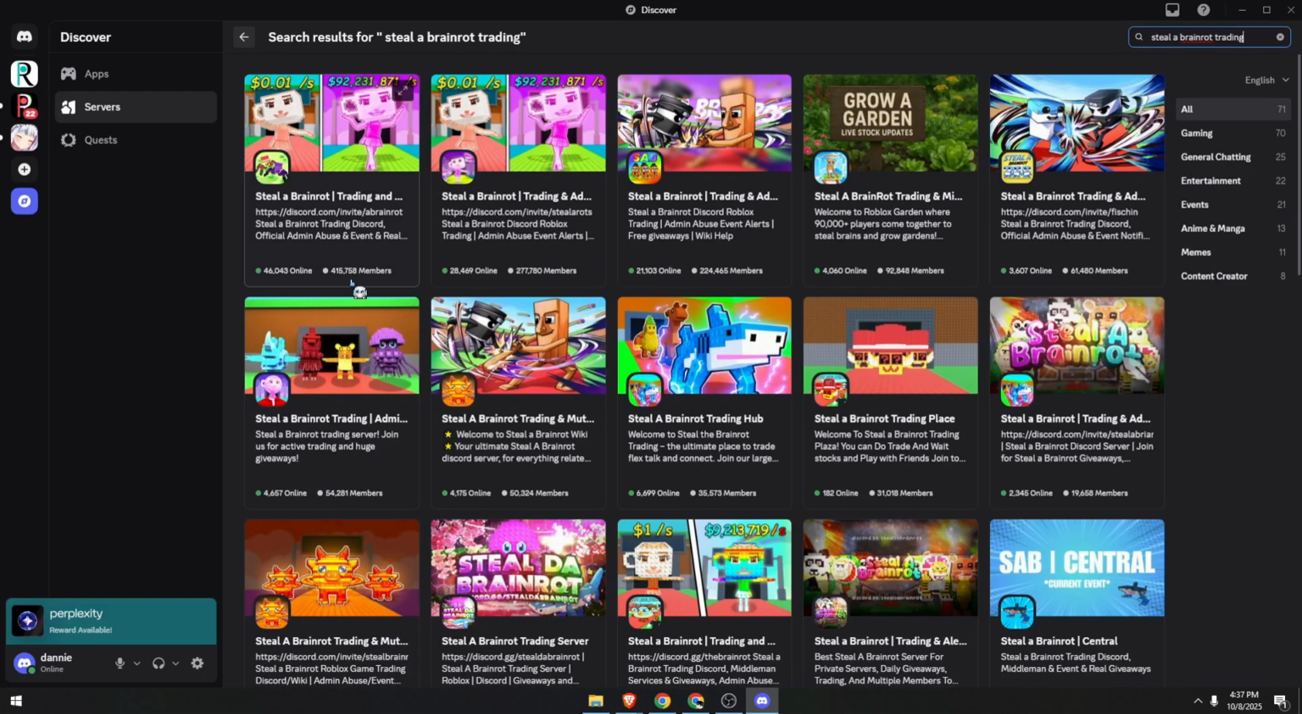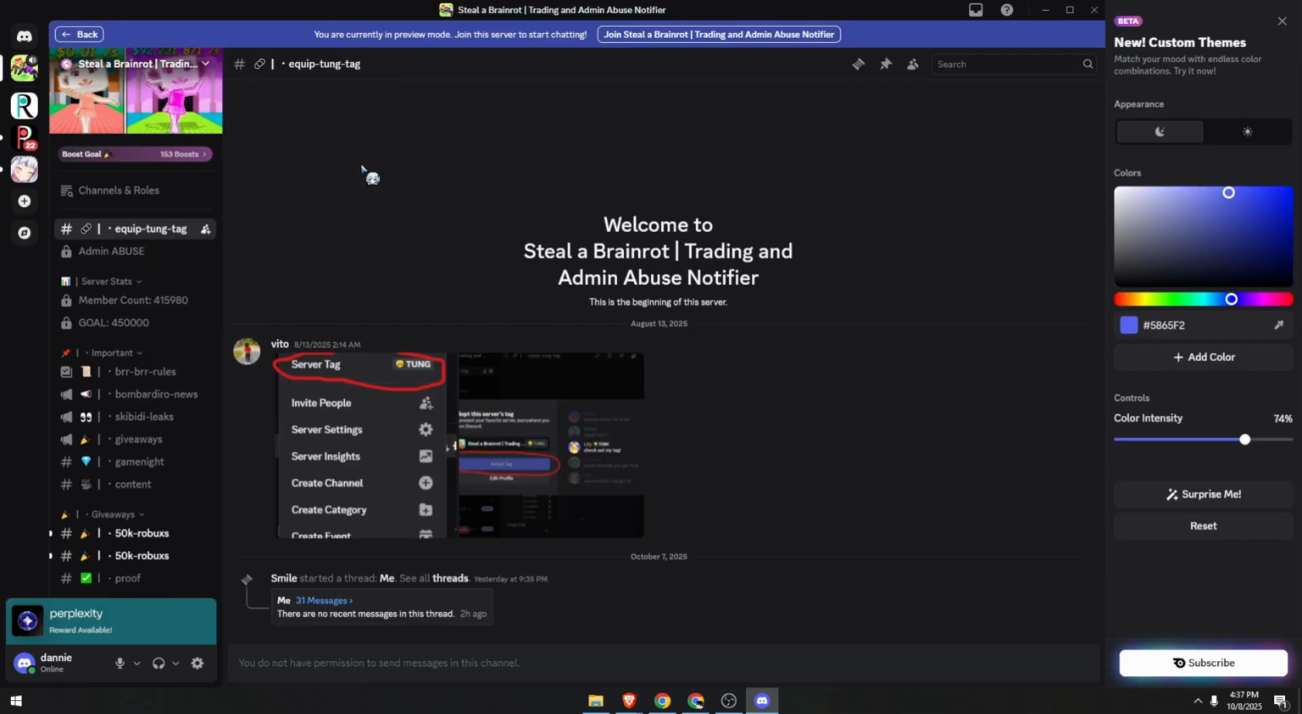So ideally, we need to join a server that has lots of members in it. So this one is perfect. Click on that. It will show you what the server looks like, and then just click on Join right over here. And that's it. You have now successfully joined Discord servers for Steal a Brainrot trading.